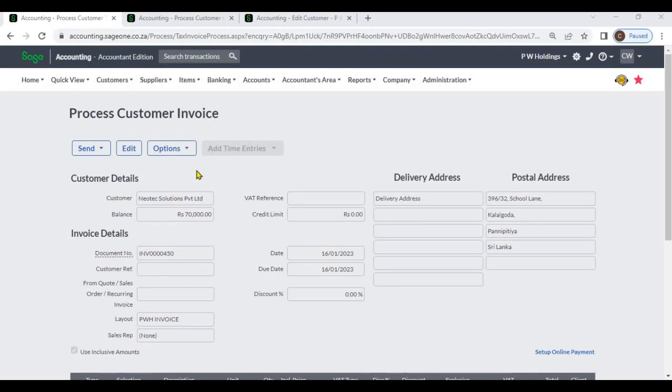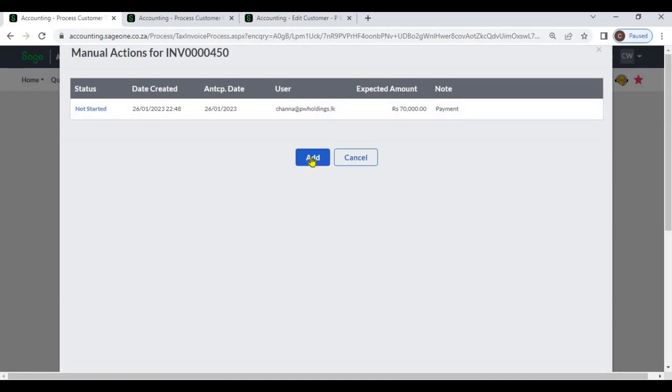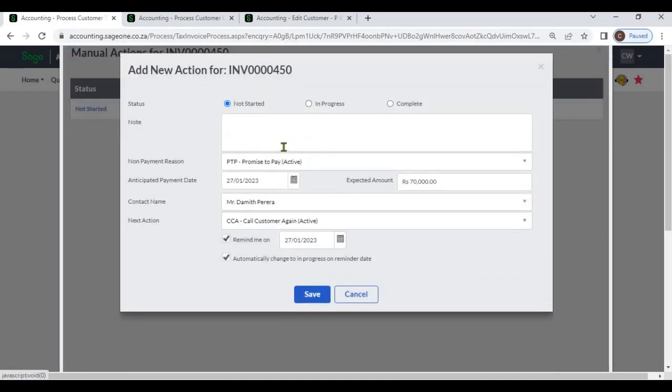If you have added any anticipated payment dates for customer invoices, those details will display in the dashboard. You can add anticipated payment dates from options. Select anticipated payments. You can add anticipated payment dates.